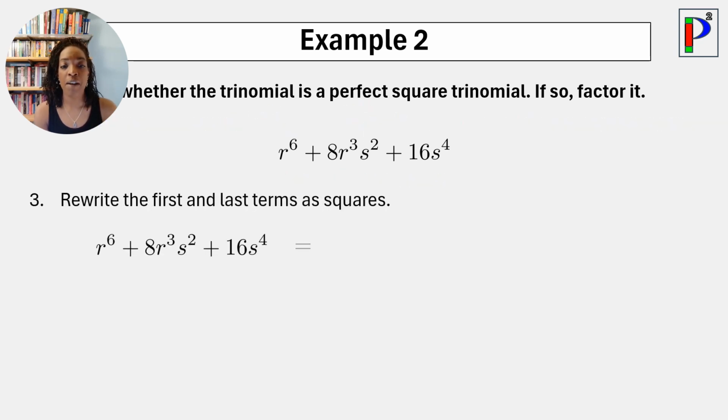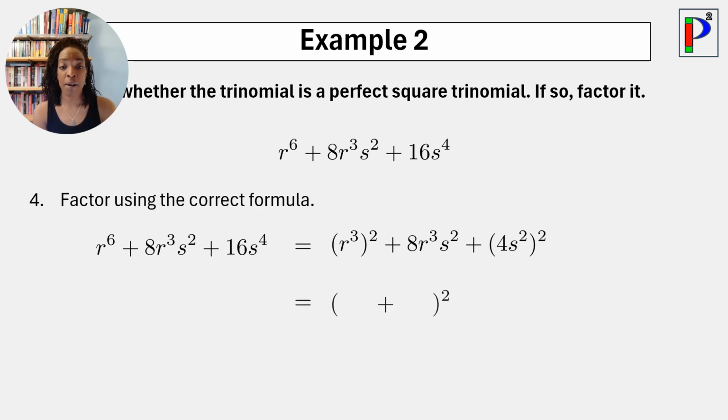I'm going to rewrite my first and last terms. Okay, and if you're able to skip that step, that's great. I just like to leave it in to make sure everybody's on the same page. I'm going to choose my formula. Okay, my first sign is a positive sign, so my binomial is addition, and then I'm going to drop in r^3 and 4s^2. And that's it.